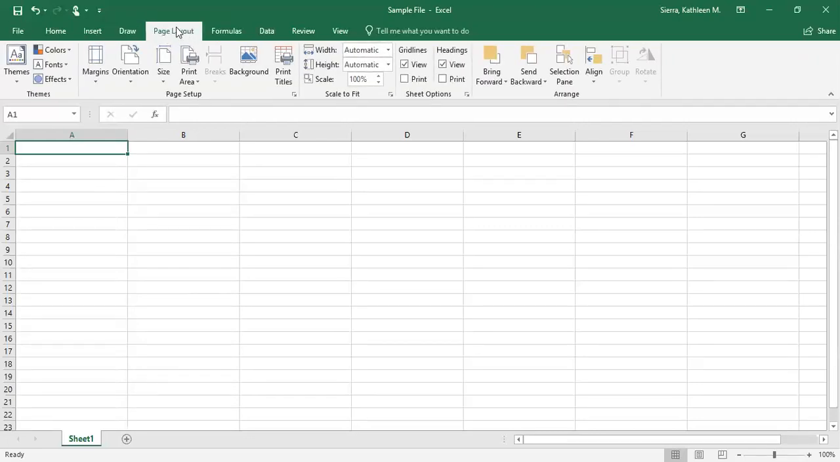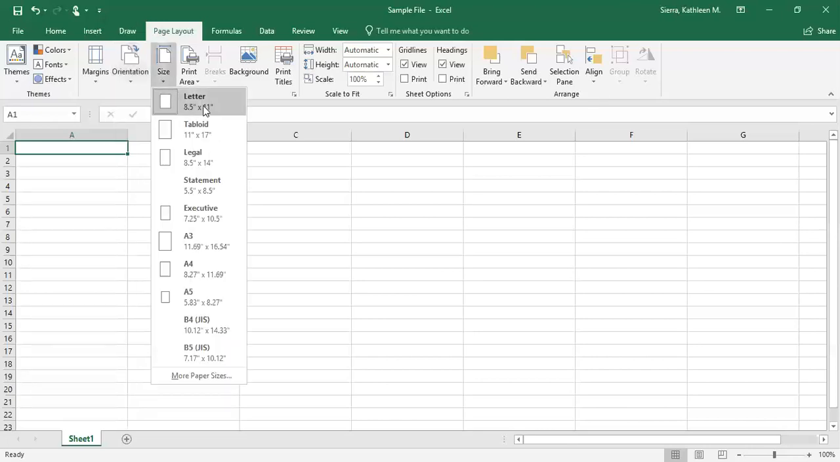So page layout is where you're going to edit your margins. The default for Excel is portrait, which is the 11.5 by 14. And here's the landscape. A lot of times for your rosters, you might have to do landscape because you want more width with your rosters. This is just paper size, which is the default.